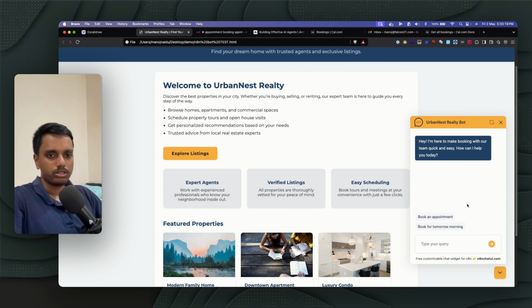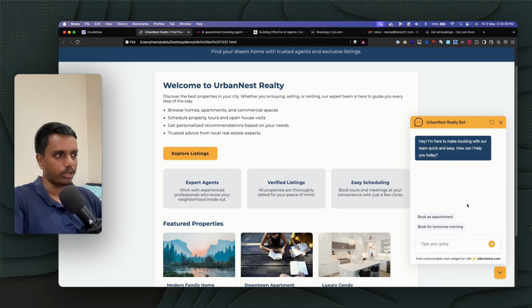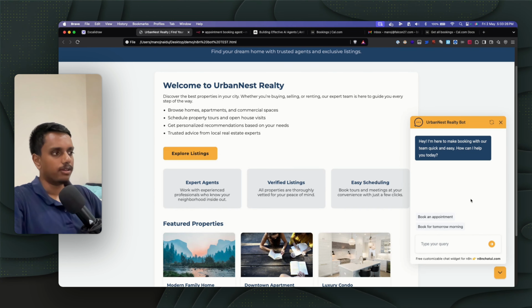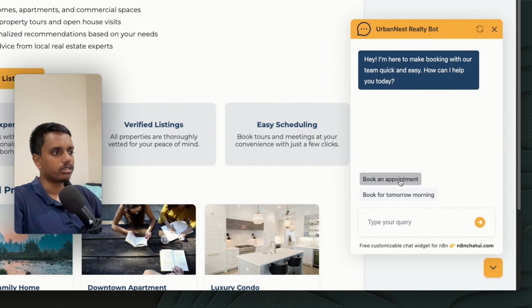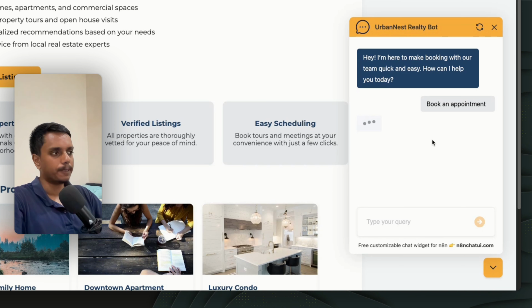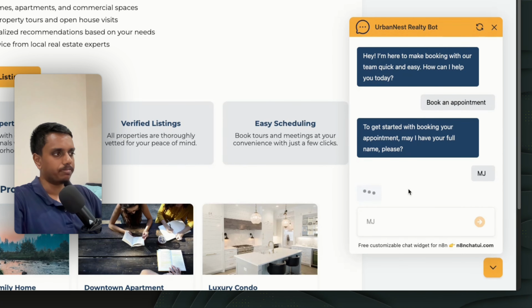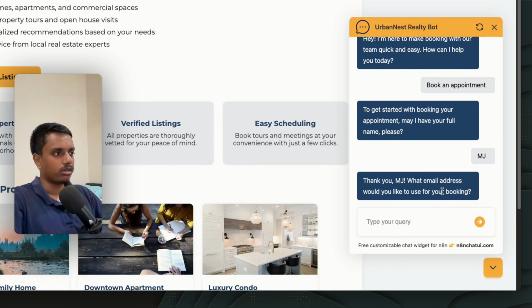So what I'm going to do is rather than just straight away booking an appointment, I'm just going to play with it a little bit just to see how it handles real world cases. Right. So first, I'm just going to click on book an appointment. So it says to get started with booking your appointment, may I have your full name? So I'm just going to say MJ, and then what email address would you? It's asking me for my email address. So I'm just going to give this.